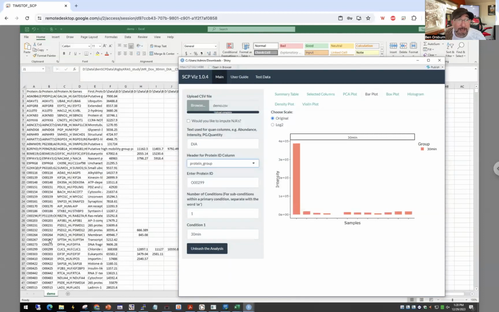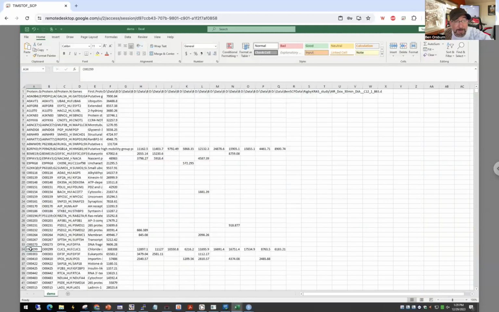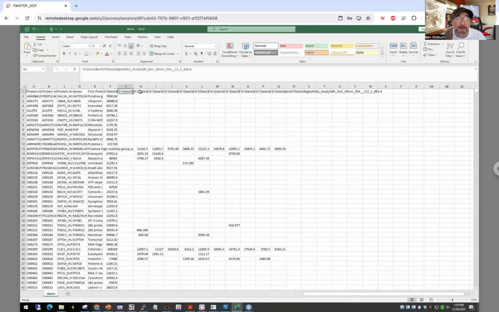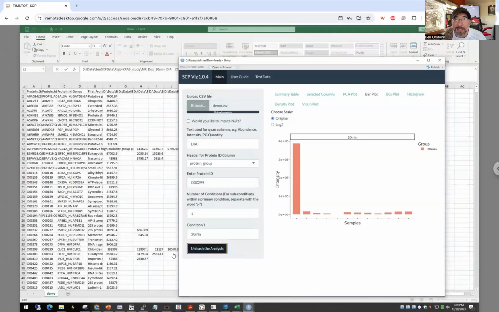Here, I just went ahead and looked at a protein that was detected in multiple single cells, and I just copy and pasted it in here, right? I could just take any one of these protein groups across, and then I tell it how many conditions. Since this is just a demo, I go back and choose a modifier that is in all of these columns. Since 30 minutes is in every one of my quant columns and isn't in any of the other columns, all I have to do is put that in there and unleash the analysis.